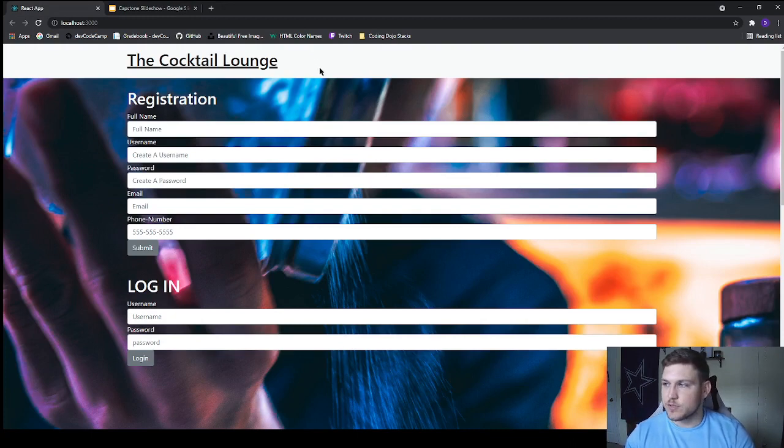So this is the cocktail lounge. You've got the registration and a login page right here. Registration will be a full name, username, password, email, and phone number, and on the bottom here you'll have the ability to log in. If I were to create somebody here, I can go here, John Smith Jr., create a username, J Smith.